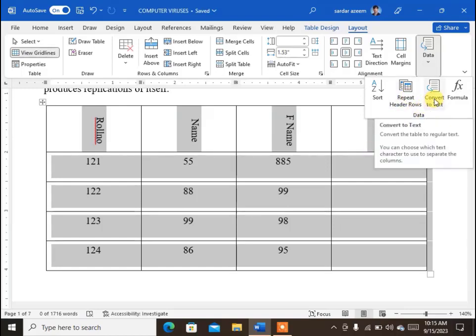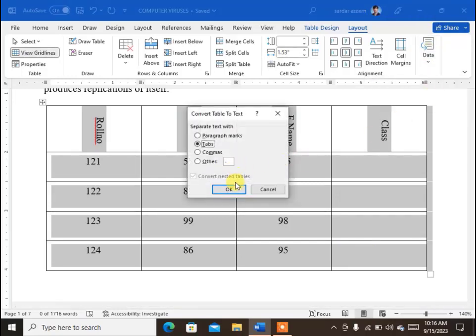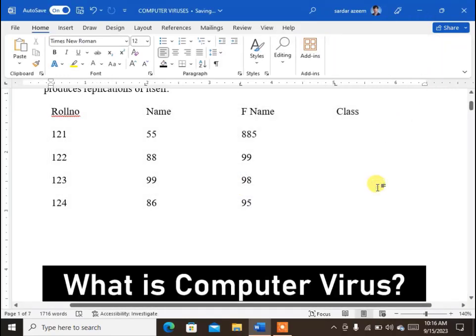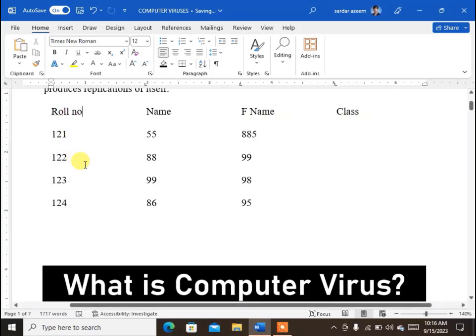Convert table to text. Convert table to text means to remove all the table properties and convert it to normal text. How? We'll just select the table and click data, convert to text and click OK. It will be converted to text. It is not a table now. You can apply no property of table on this text right now.